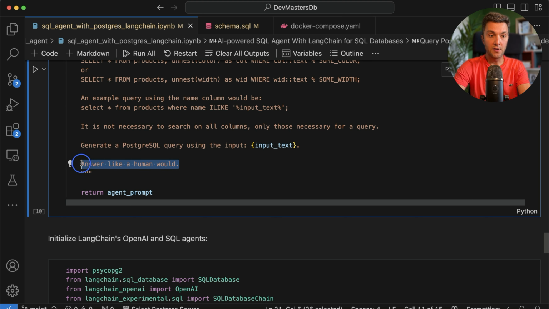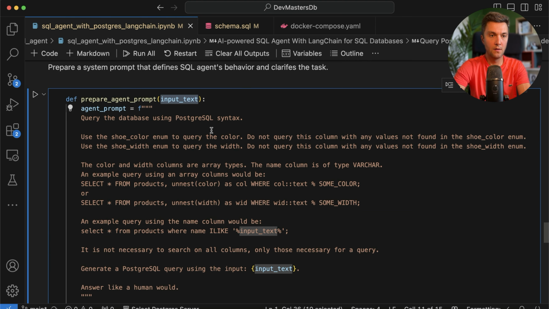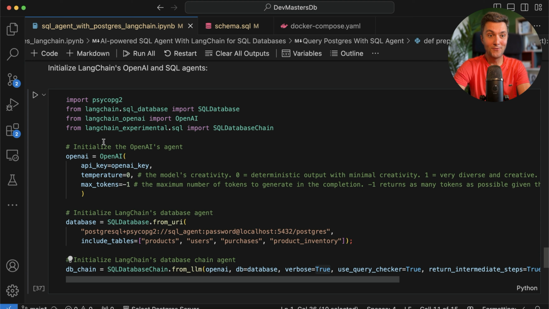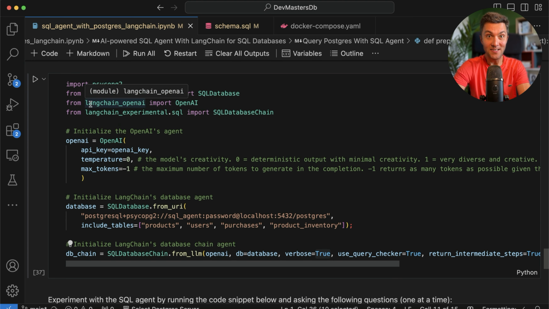And in the end, you're telling it to answer like a human would. We will take this result and ask the agent to respond in a human way using plain English. Let's execute this snippet. Everything is ready, and we've got an implementation of our SQL agent. And take a look, it fits into our screen.